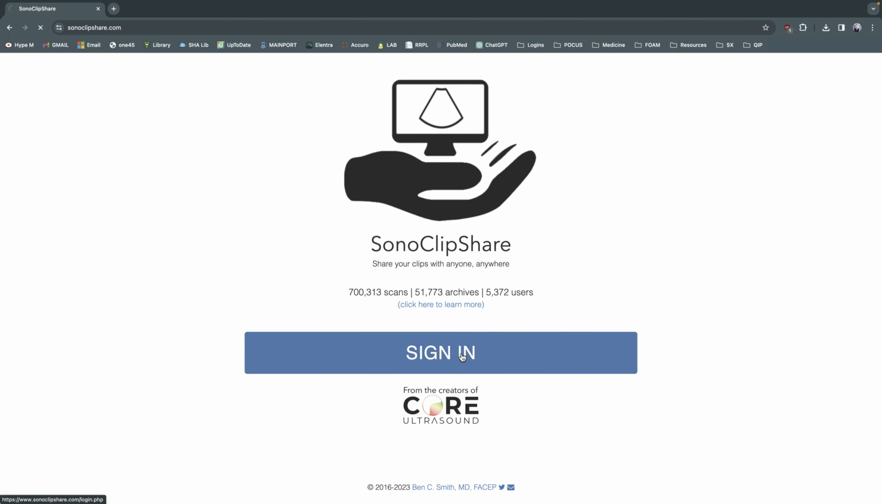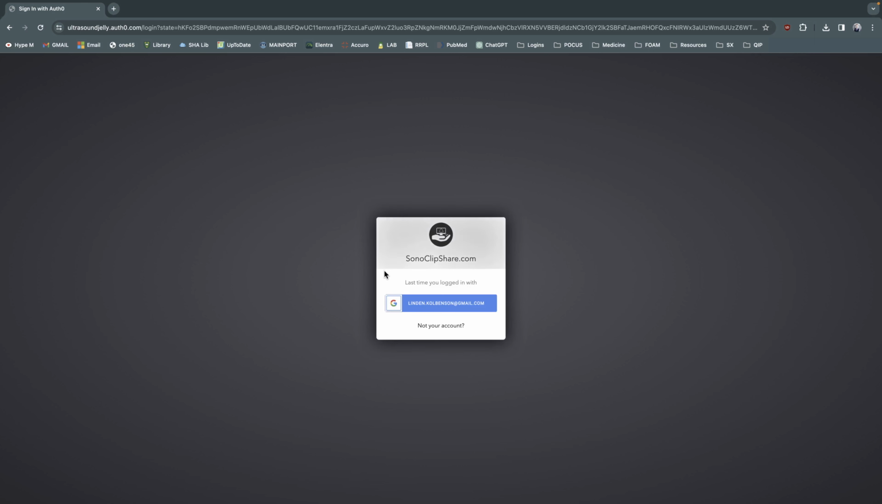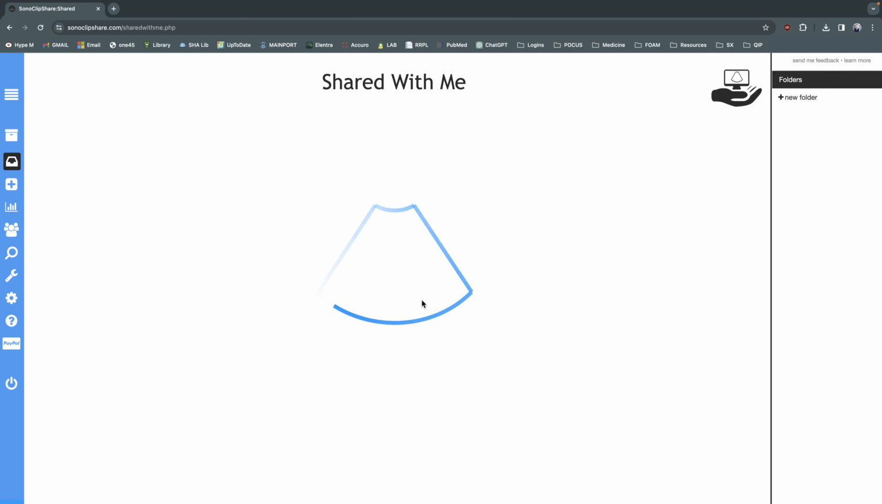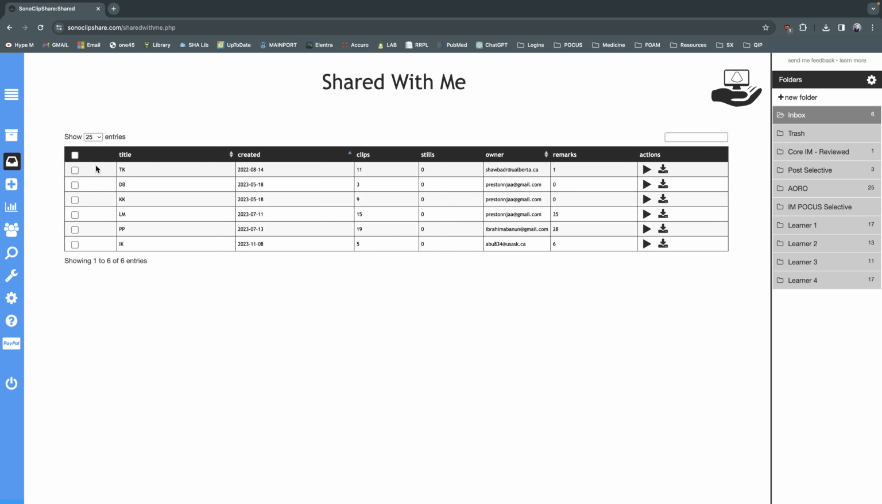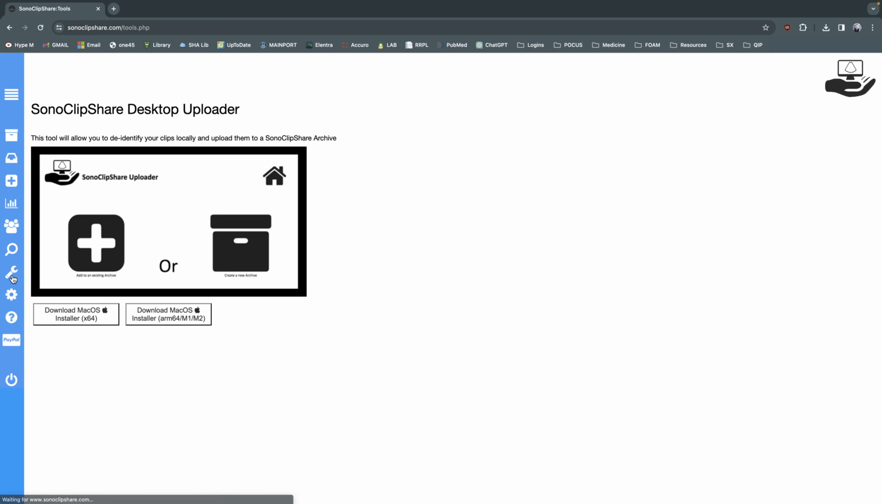You're going to want to hit sign in. And I typically log in with my Google account, so I'm going to sign in here. Now, yours won't look like mine, but you can see here that I have clips from other people who have sent them to me. But what you're going to want to do is go to this left-hand side here and go to Tools, and you're going to download this SonoClipShare desktop uploader.